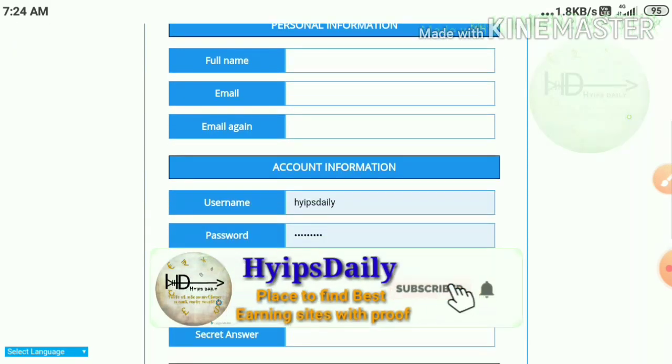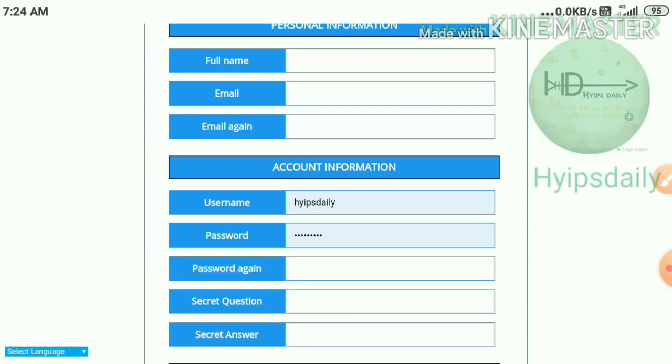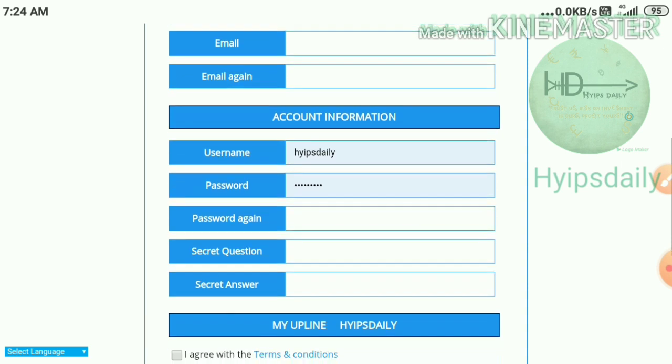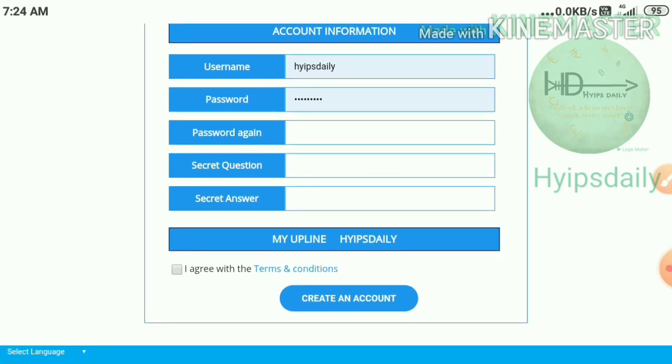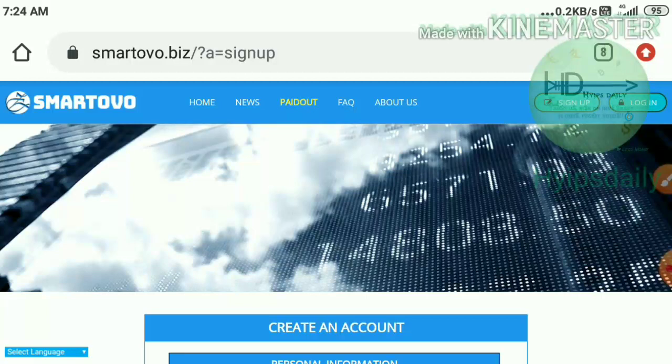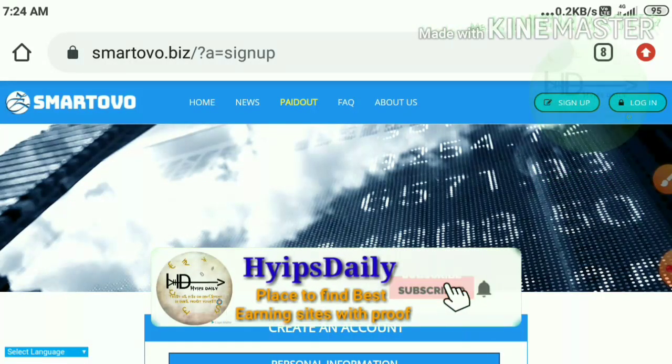After that, you have to enter your account information. In account information, you have to choose your username, then choose the password and confirmation password, then choose the secret question and answer, which will help you to recover your account in case you forget your login details. After completing this, just tick the I agree to the terms and conditions box, then hit create account, friends. That's it, your account will get created. After creating your account, just hit the login button.